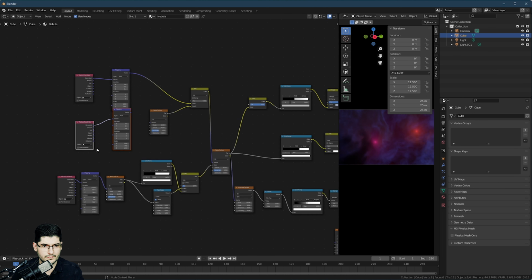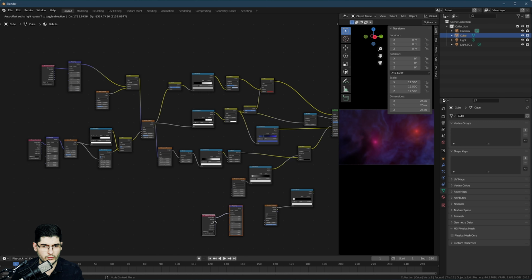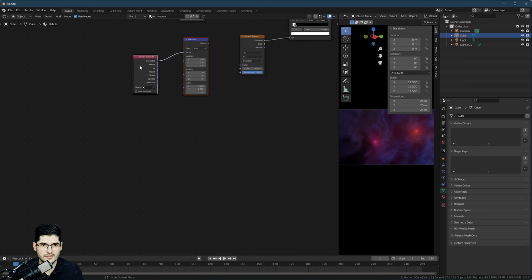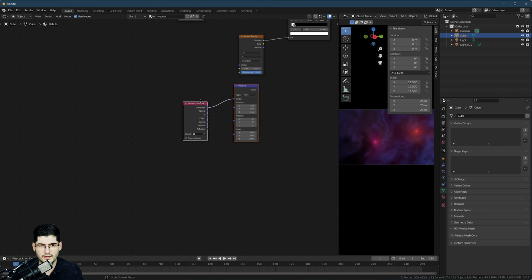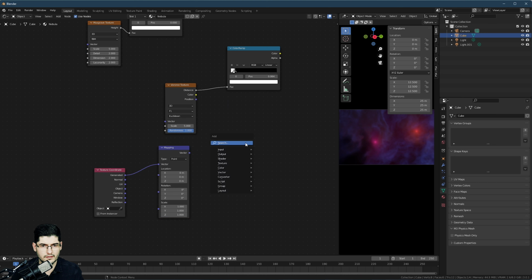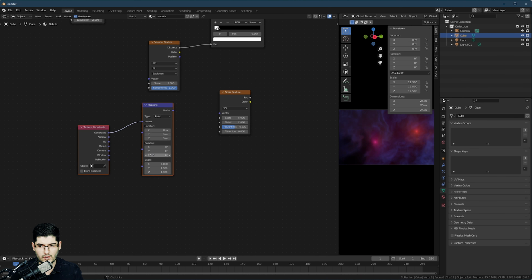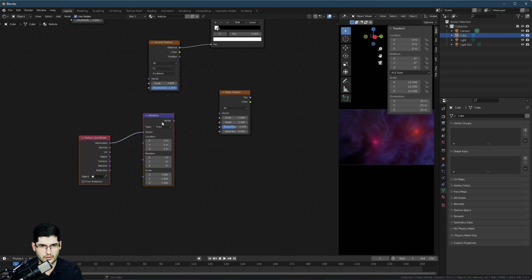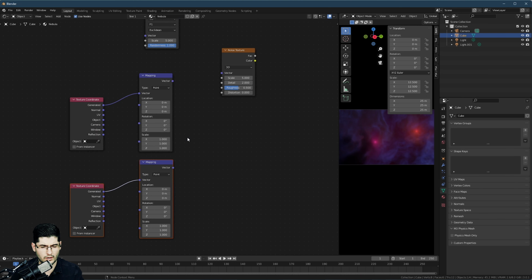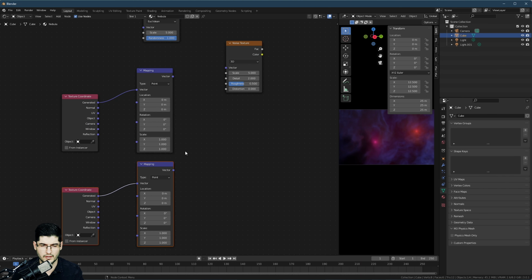There we go. Copy paste. Would have been easier if I would have just created new ones. Okay, and let's just add another, not white noise. I want to add a noise texture in here. Then copy the mapping and texture coordinate again. I don't know why copy and paste for Blender seems to be such a difficult thing to do properly. It requires me to do it a couple of times.